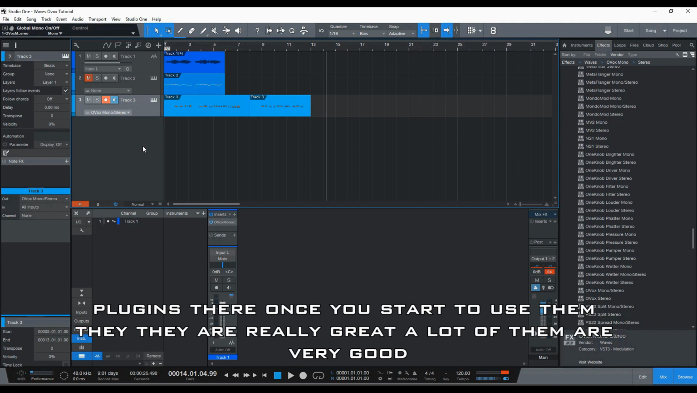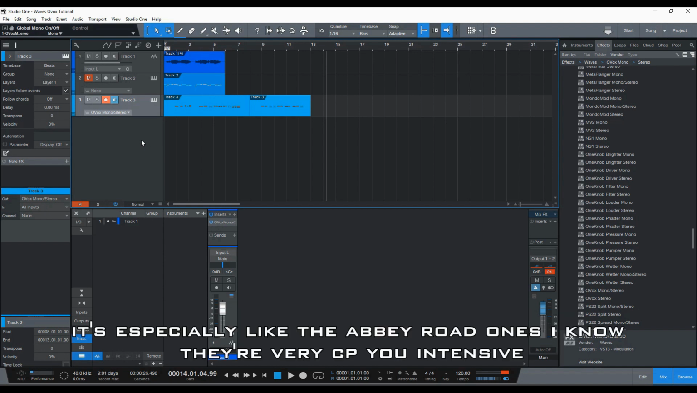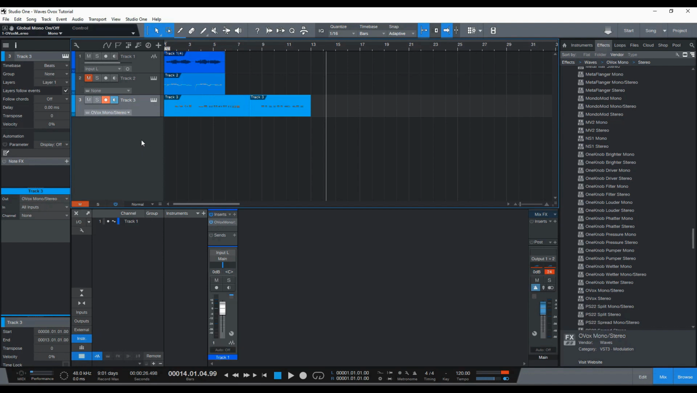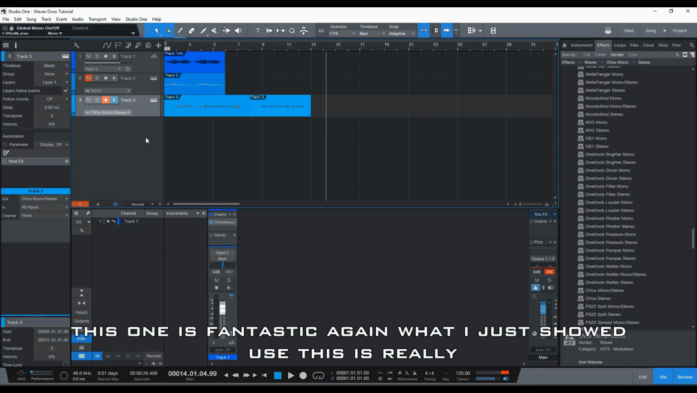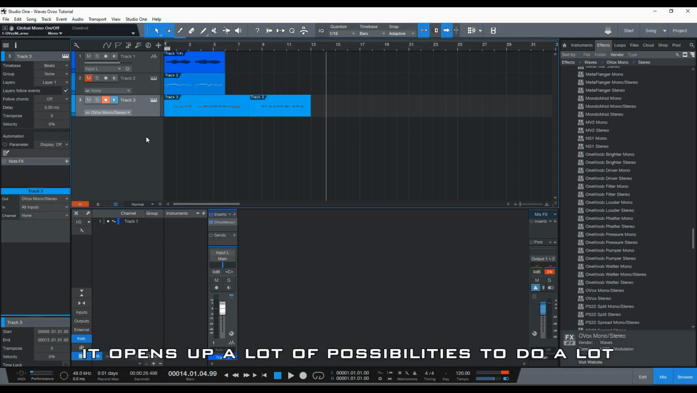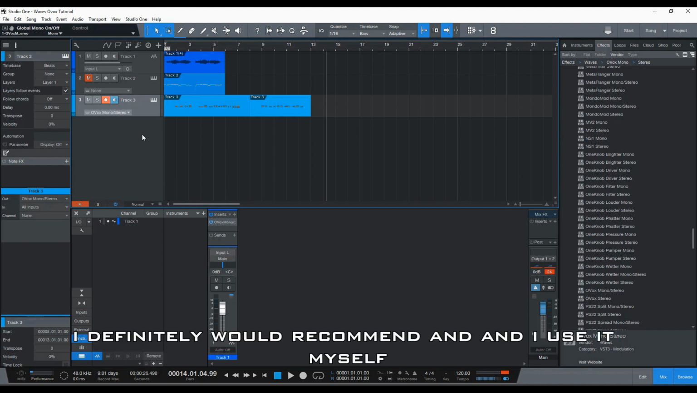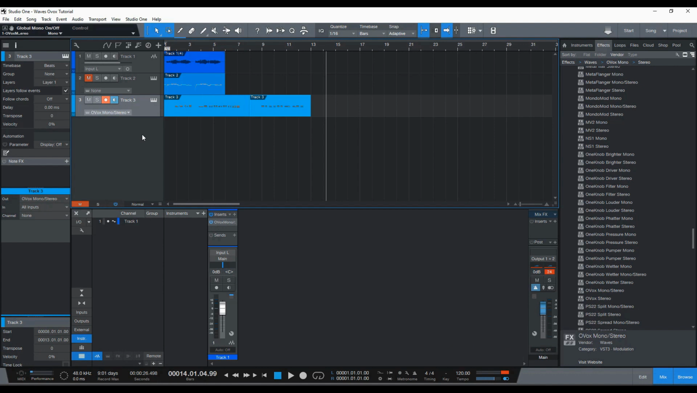Once you start to use them, they are really great. A lot of them are very good. Especially I like the Abbey Road ones. I know they're very CPU intensive, but they work very well. This one is fantastic. What I just showed you opens up a lot of possibilities for composing. Really neat stuff. I definitely would recommend it, and I use it myself.